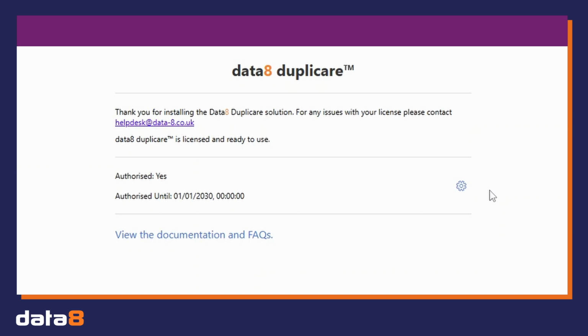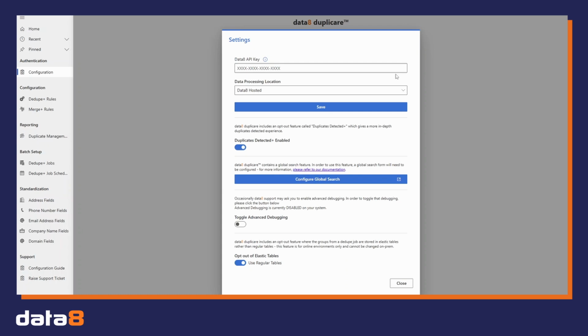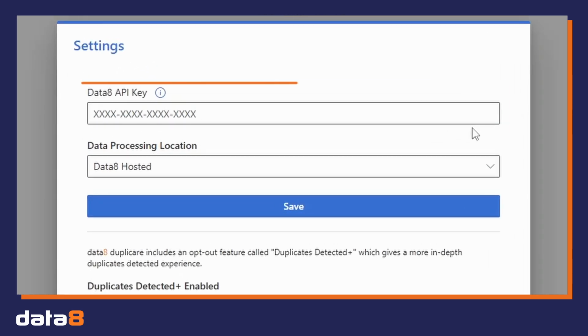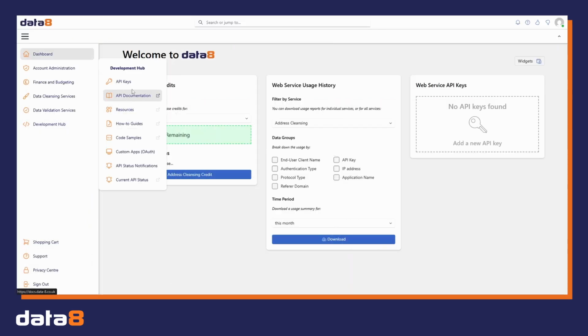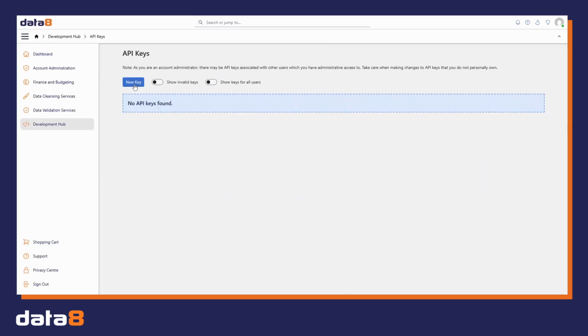Additional options can be configured by selecting the Settings cog. If you plan to use address standardization, you will need to enter a data rate server-side API key. This key can be created within the Data8 portal.